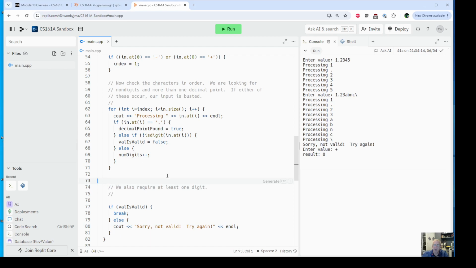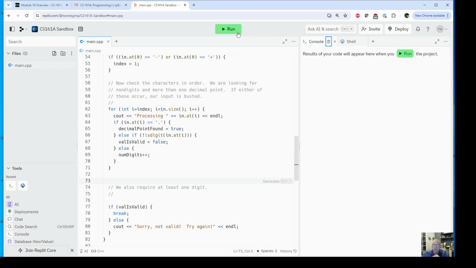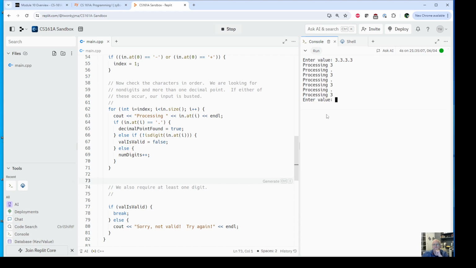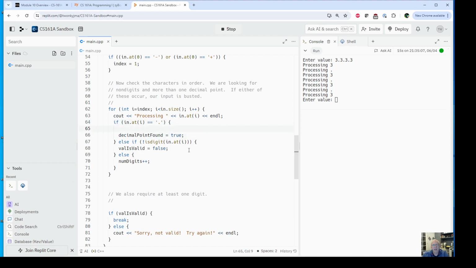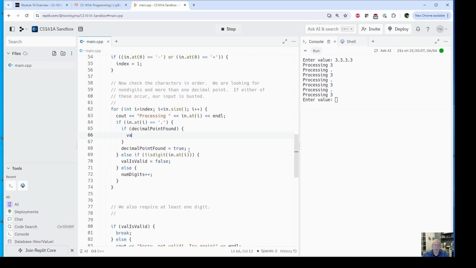You've probably already figured out how we're going to do that. Okay, another thing we haven't checked for is this problem. So let's do this one next. The way we do that is we've already established that we're using this decimal point found flag. So if I find a decimal point, but I've already found a decimal point, then I can set valid equal to false. And then I can set decimal point found equal to true.